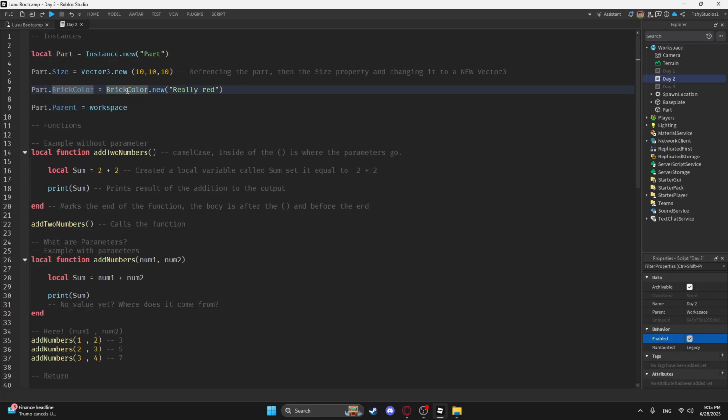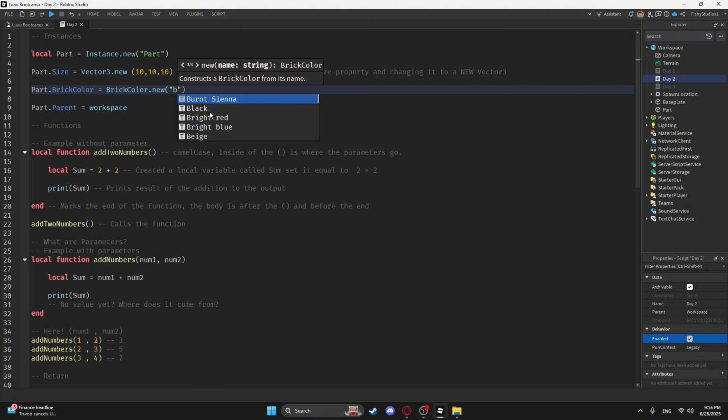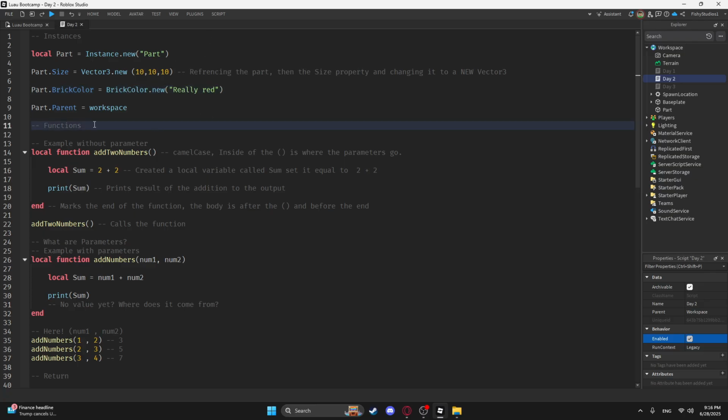And we have BrickColor.new, and then a string, "Really red," which is just one of the many colors. As you can see, if I remove this, there are a ton of colors we could choose, but I chose Really red. Then we have part.Parent, and I don't think I touched on parent last video, but what parent is, basically, how do I explain this? Where the object or instance is attached to.